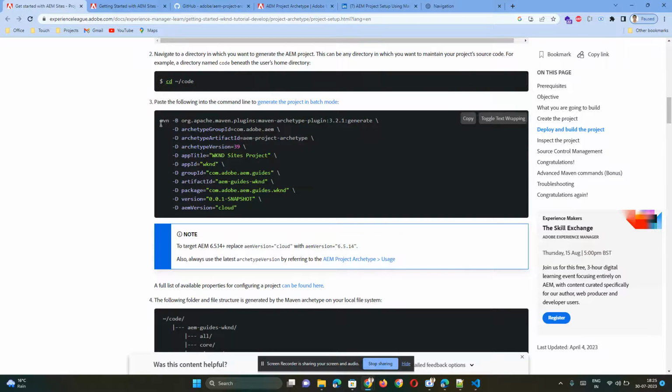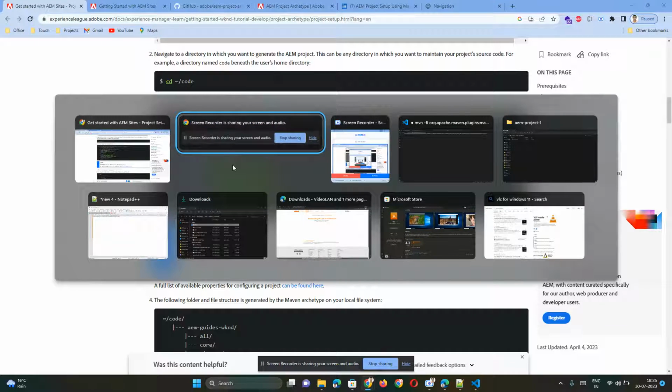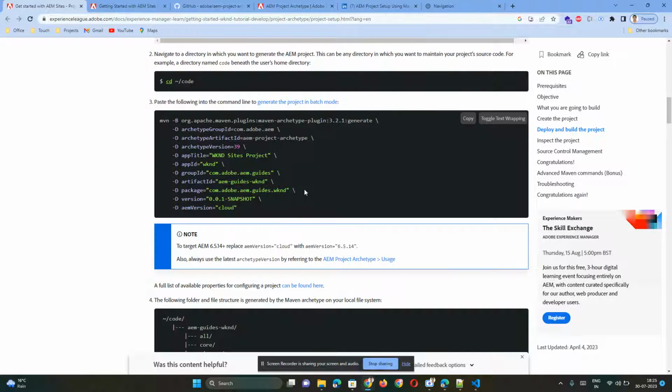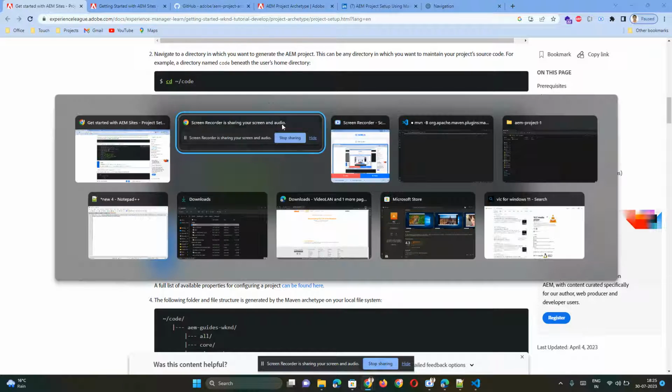Now I'll go directly to the code. In the third step, we have the whole Maven command that is used to generate the AEM project folder structure. I'll copy this command, and as part of this command, we are using archetype version 39. The latest archetype is 43. I'm not using 43 as of now, just copying from here, but you can use 43 also.